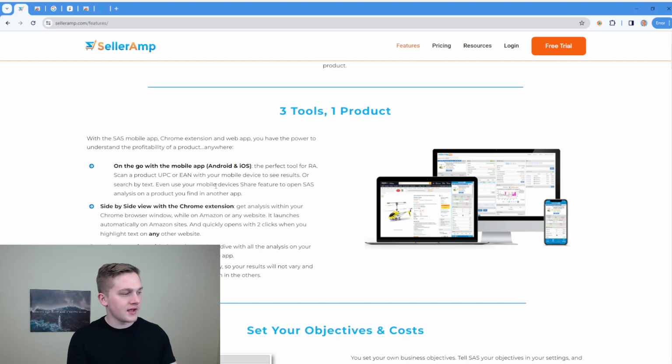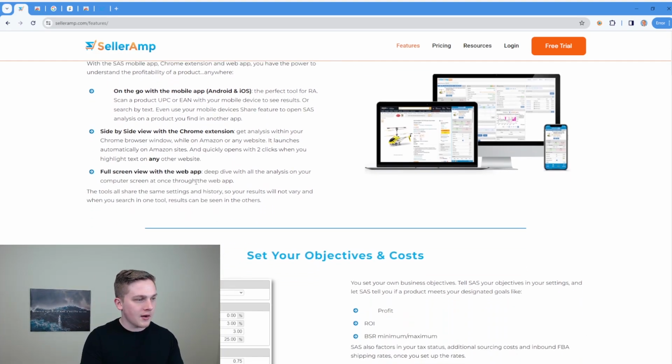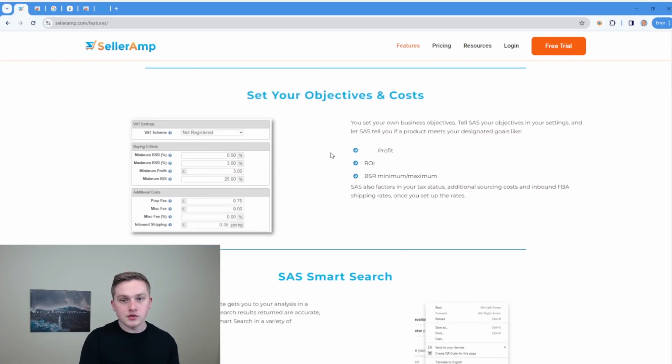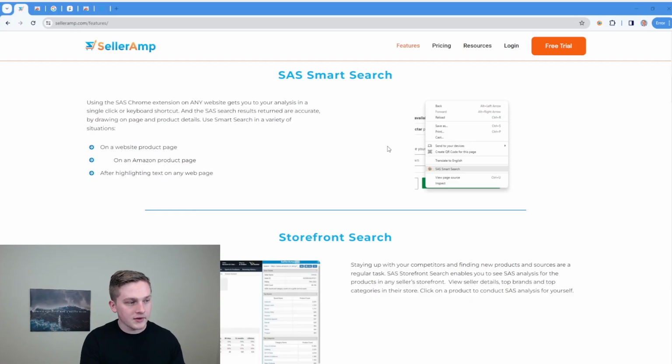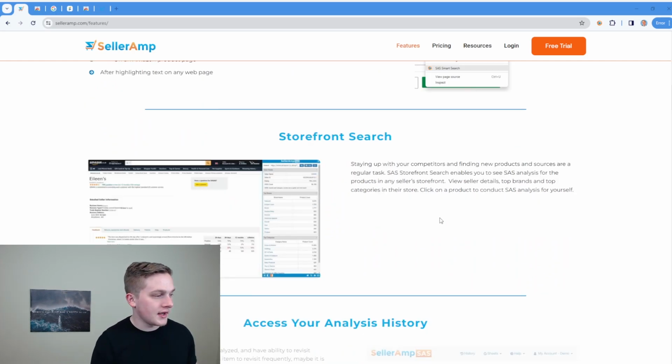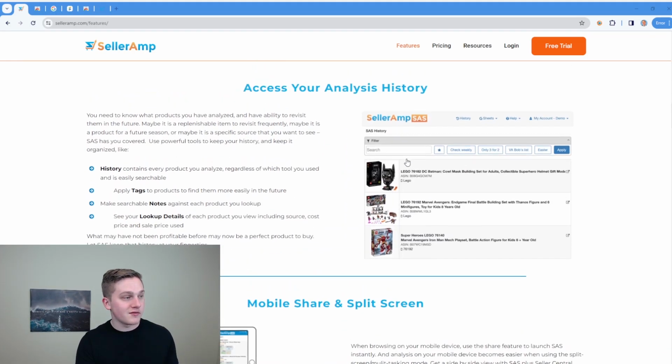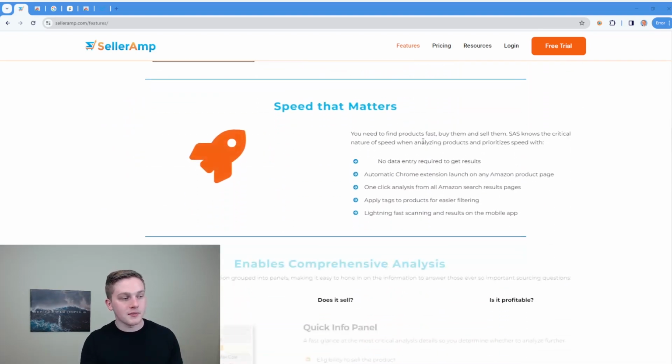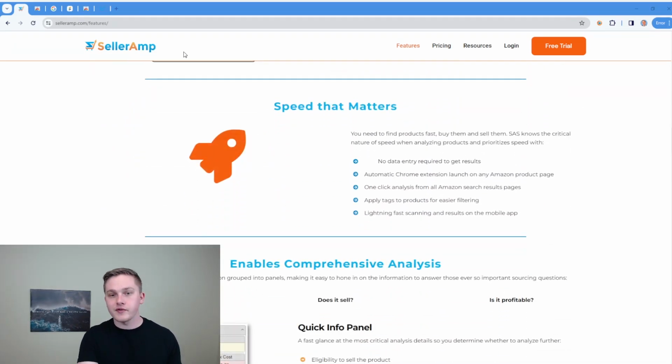So you can see they have a scanning app, Chrome extension, and a web app. They allow you to use a profit calculator so you can see if a product is going to meet your criteria. This is going to be the primary profit calculator that I recommend using. They also allow you to do smart search, which is going to be a helpful product research and implementation, and storefront searches and view history and all these other things.